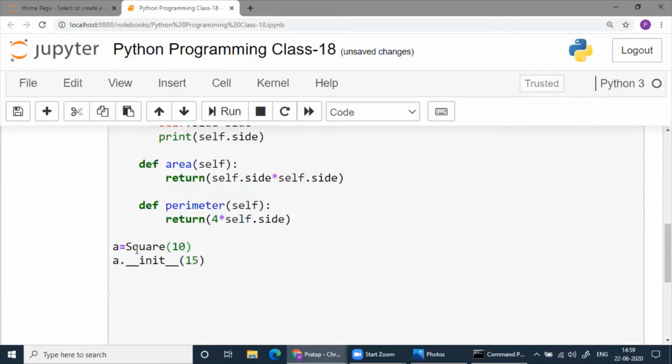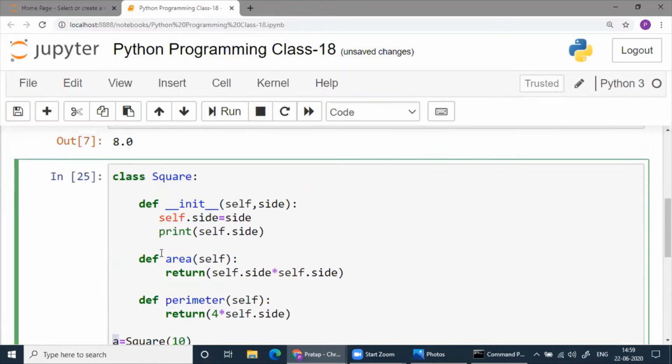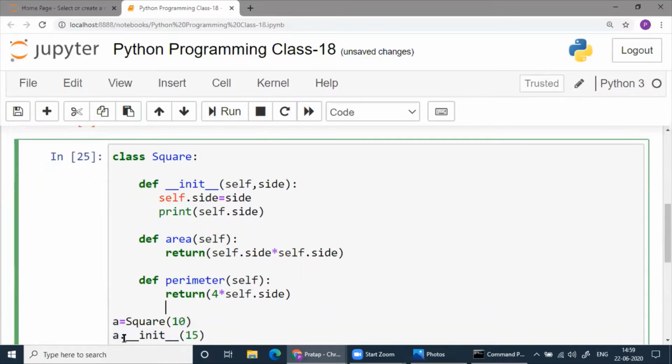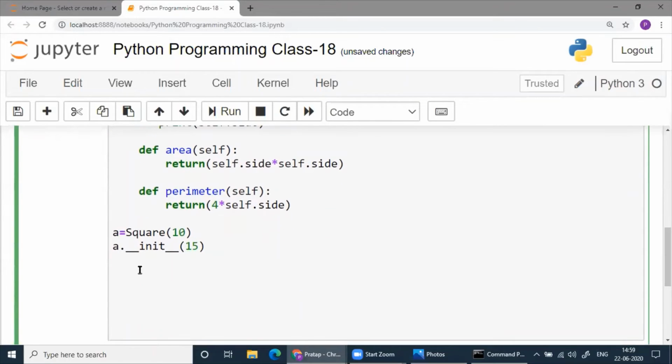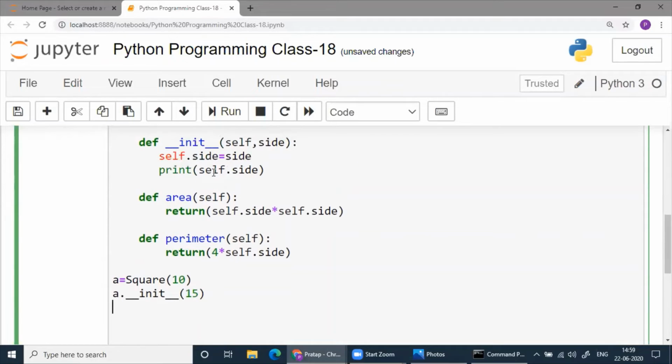Now, when you had the object A, its side was 10, but now you call this function, which is a special method, a special function, and you have given it 15. This is the latest one. So if you print side, it will be 15. So when you call a dot init and give 15, the latest value will be 15.